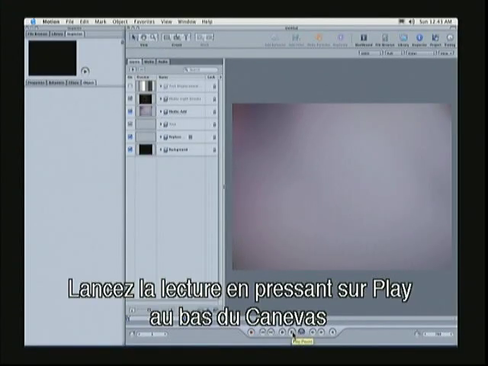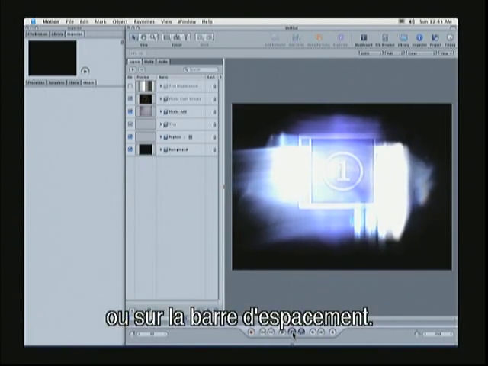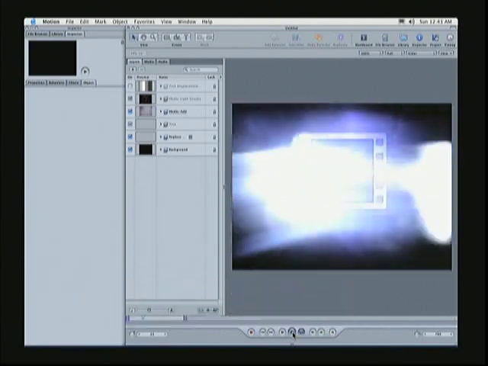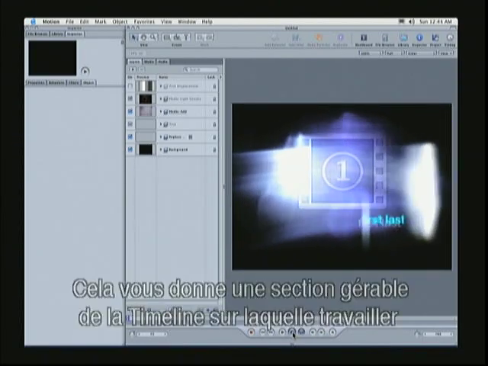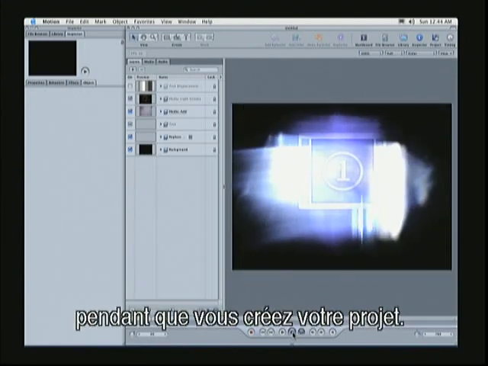Begin playback by pressing the play button at the base of the canvas or by pressing the spacebar. Notice when the playhead reaches our out point at frame 120, it loops back to the start. This gives you a manageable section of the timeline to work with as you construct your project.